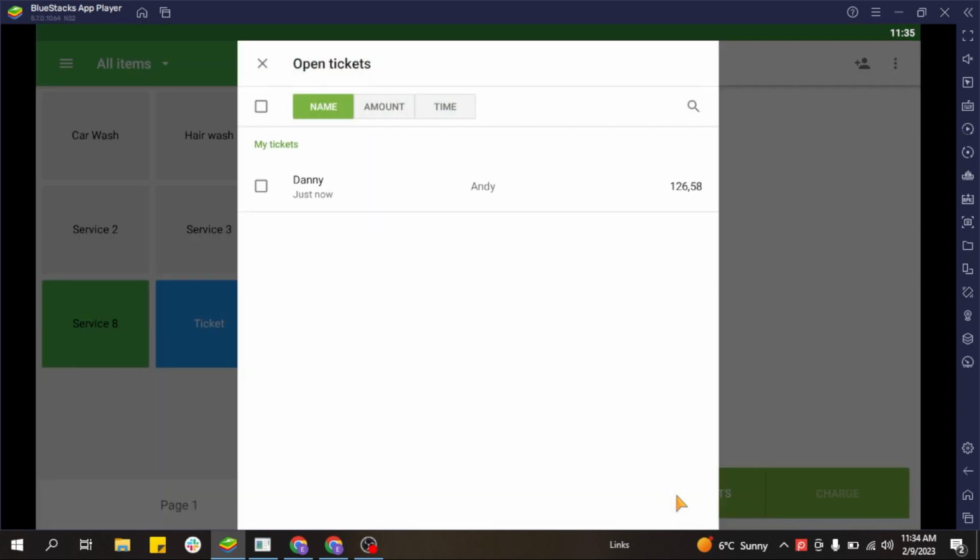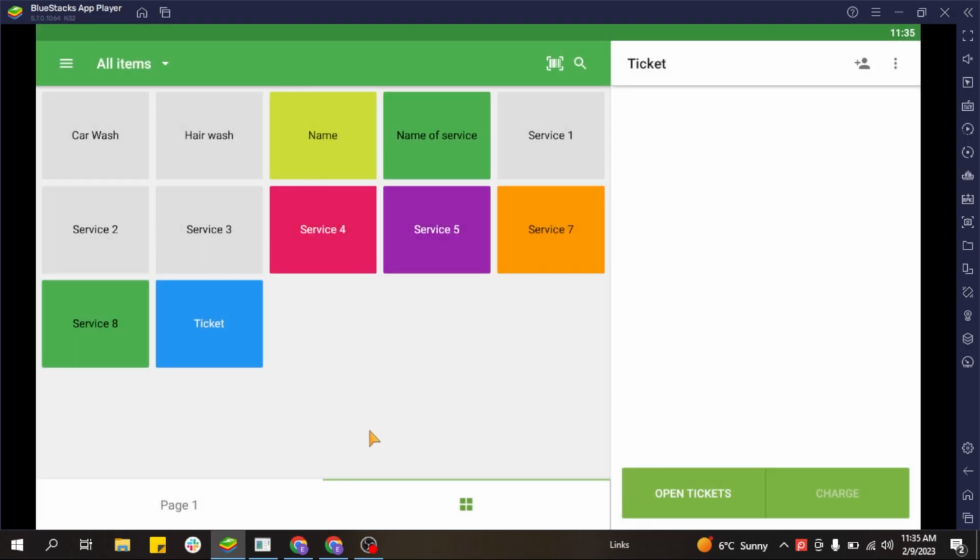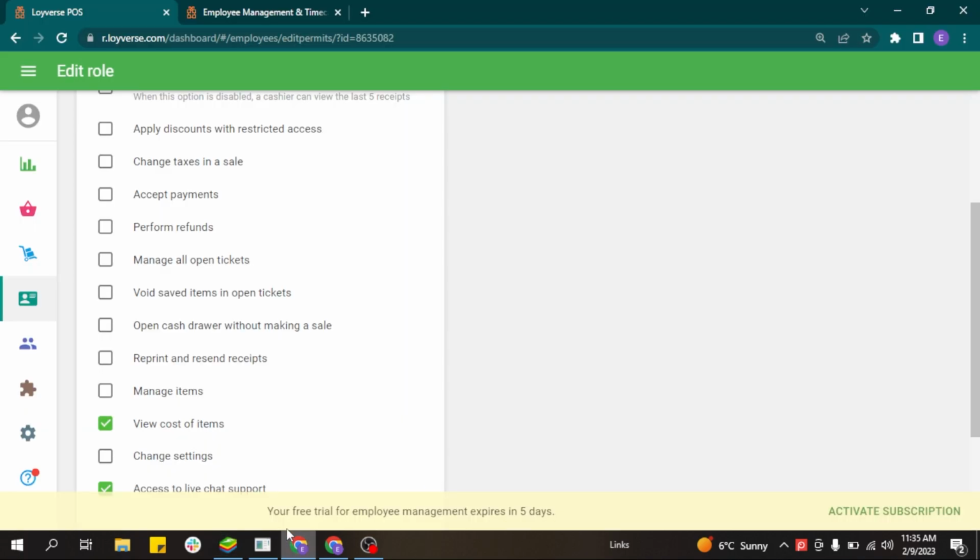Now these open tickets are synchronized between all POS devices under the same Loyverse account, so that the cashier, the person who will receive the money, can also see this open ticket and can charge it. So he receives the money, but the service was performed by this employee Andy. So in the sales report you will be able to see this sale as Andy's sale, so you can track the performance of this employee. But Andy himself cannot charge from his POS device.